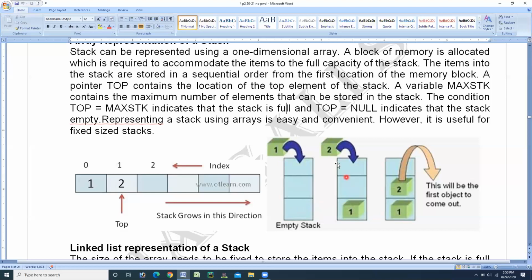Then again we want to add one more item, 2, into the same stack. After inserting item 2 into the stack, this is the view we get. This stack contains two items, 1 and 2. First we inserted 1, that's why it is near the base, and lastly we inserted item 2, that's why it is near the top.